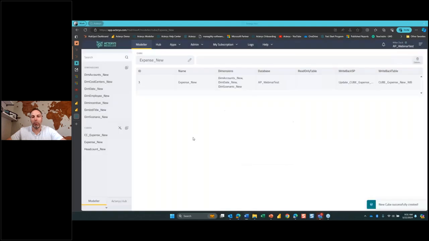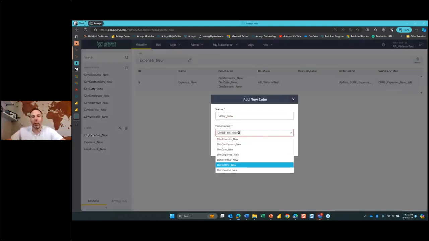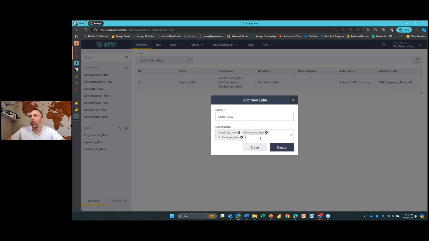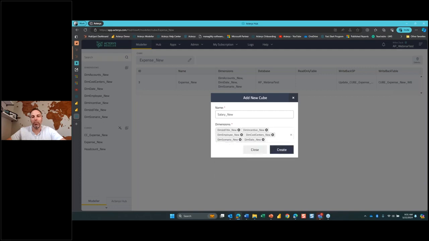Good. We have headcount, and then we'll get into salary next. So it's all of our salary components, which are going to be sliced and diced by job title, by incentive. Let's do this by employee, make sure that looks good. Okay, cost center, again, scenario, and date.